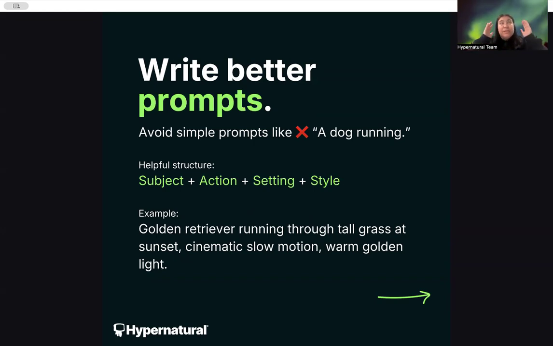And this doesn't apply to the initial generation because Hypernatural helps a lot with the prompting, actually. When you put in your scene descriptions, even if you put in just an idea, Hypernatural will give you a scene first, which includes scene descriptions that will be more detailed. But this is something you should keep in mind if you have a very particular idea of what this dog running should look like, right?